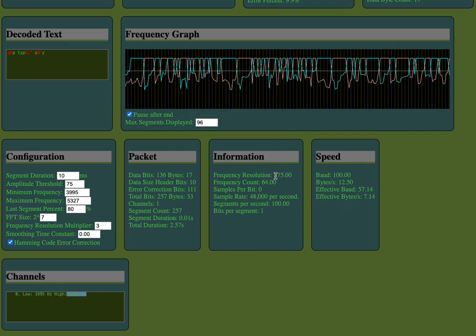The frequency resolution right now is 375, and I'll multiply that by 3. So we're getting up to probably like 1100. So 3995 plus 1100 is close to 5120. It's not exactly 5327, but it was the closest I could get to the values to pull from.